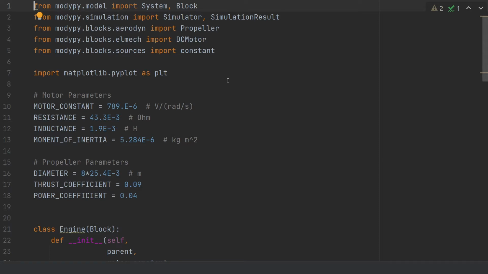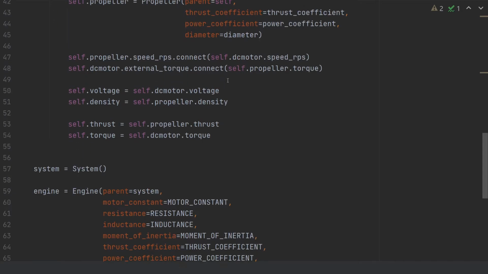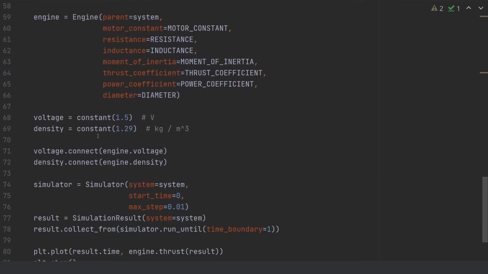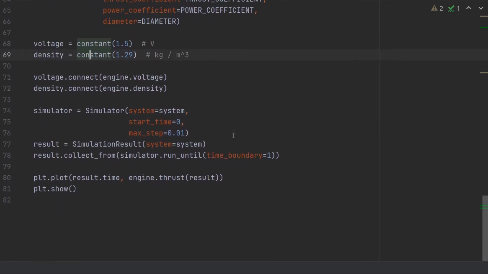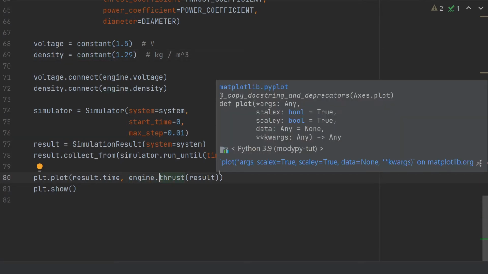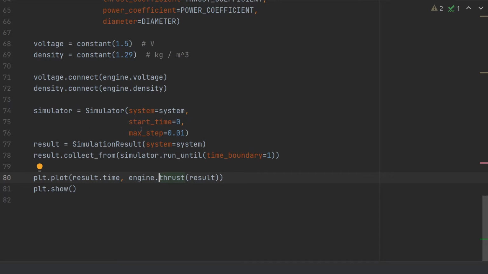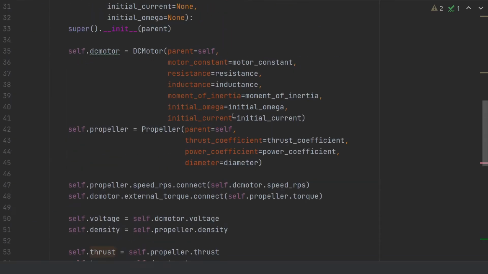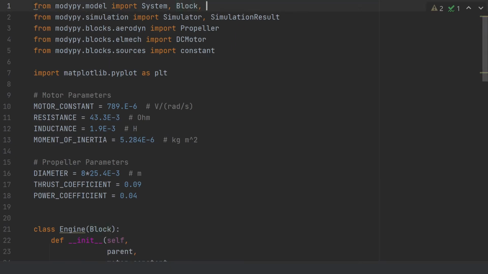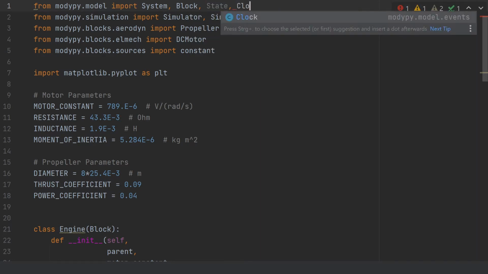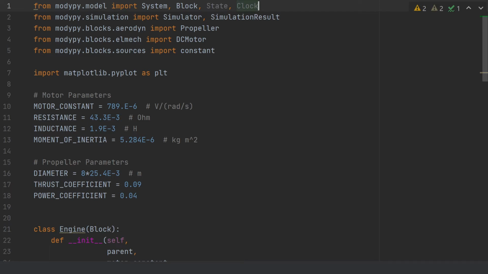Here we have the code from the last tutorial with our engine block and our simple system setup with a constant voltage and a constant density, plotting the resulting thrust. We want to extend this model by a zero order hold element. And for that, we need a state to hold the sampled value, and we need a clock to provide the clock signal at which to sample.